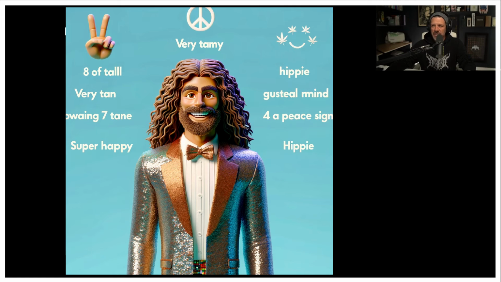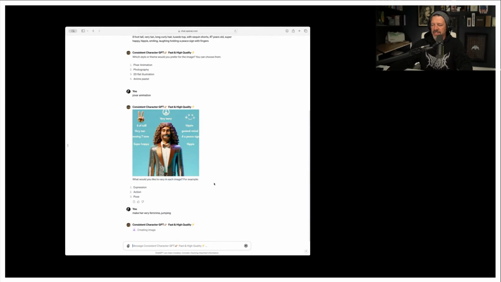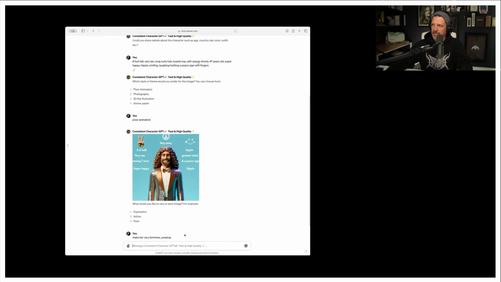See? And it really loves a beard. It really loves a beard. Maybe that's the one thing I would say, right? Make her very feminine and jumping. I don't know. Let's see. That's the one downside, is the beard. It loves a beard. I didn't say anything about a beard.